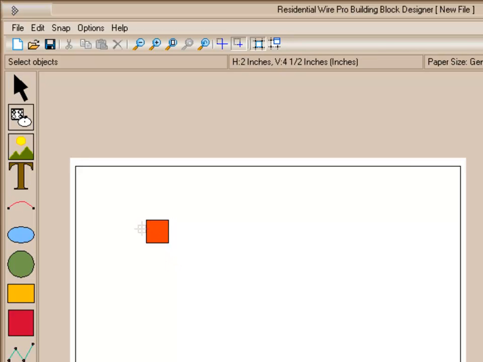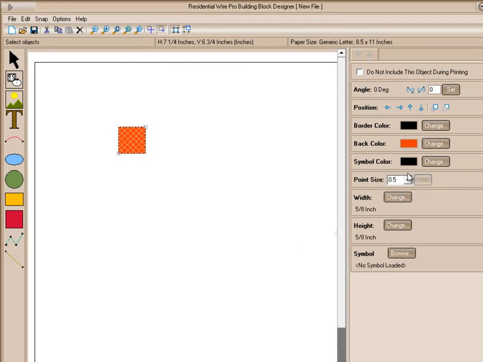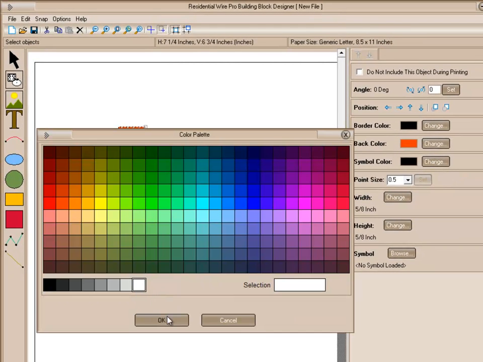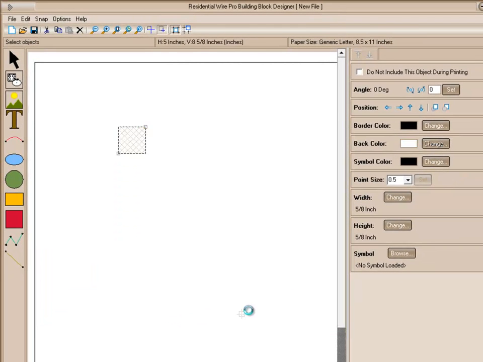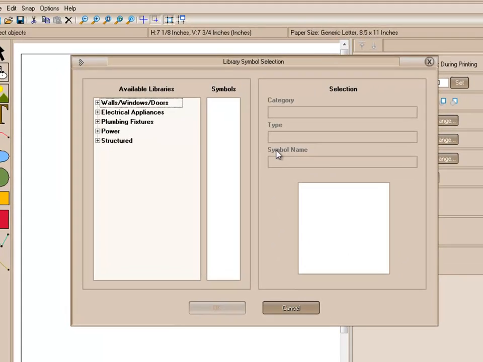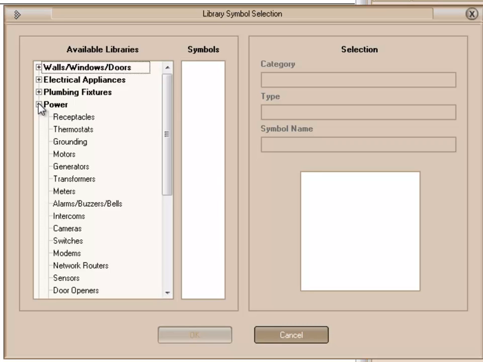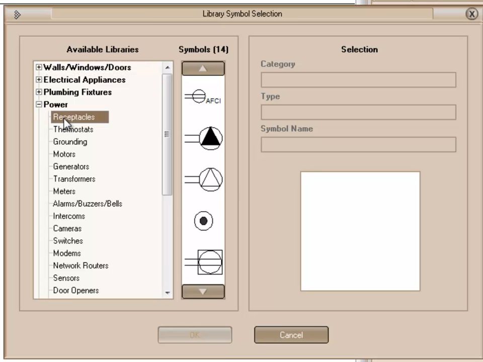And then once that box is drawn, we're going to zoom in here so you can see. We're going to select that. Let's set the back color to white. And then down here on the properties menu where it says symbol, we're going to browse for a symbol now. And once you have this symbol selection window that comes up, we know that we're going to be looking under the power section. So we're going to start with the receptacles.